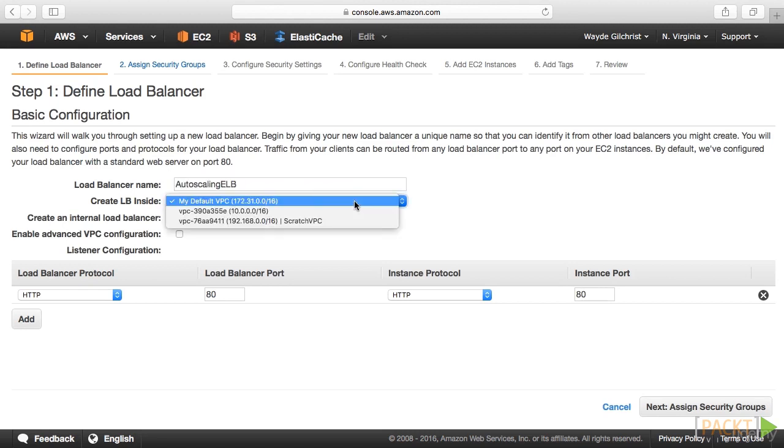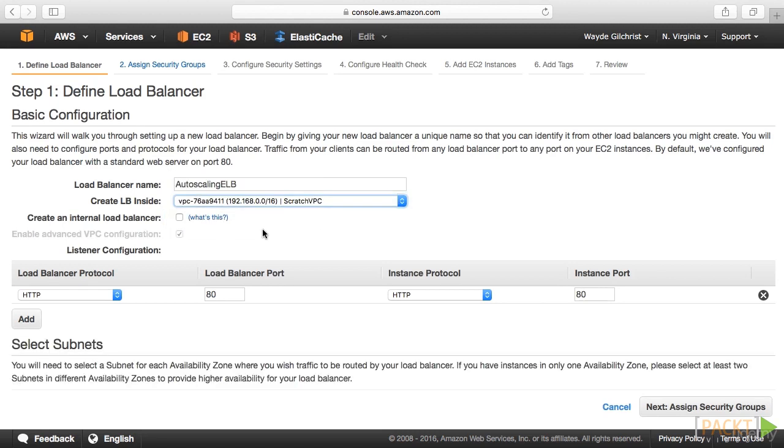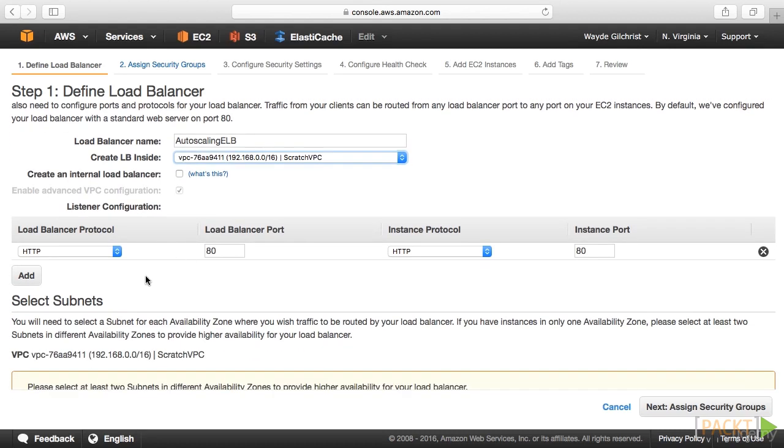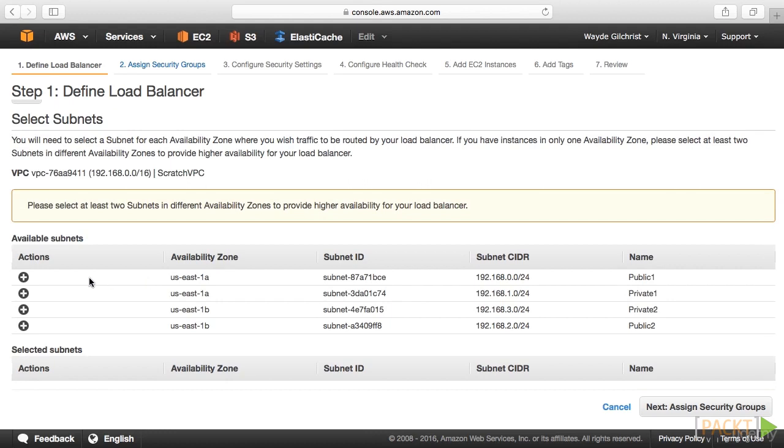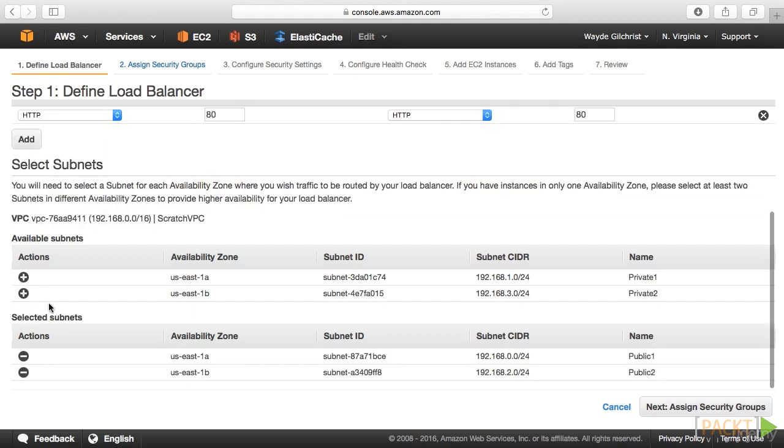We need to give it a name, select our VPC, and we can leave the listener as HTTP. And since this is an internet-facing load balancer, we need to add our 2 public subnets, and then click Next: Assign Security Groups.